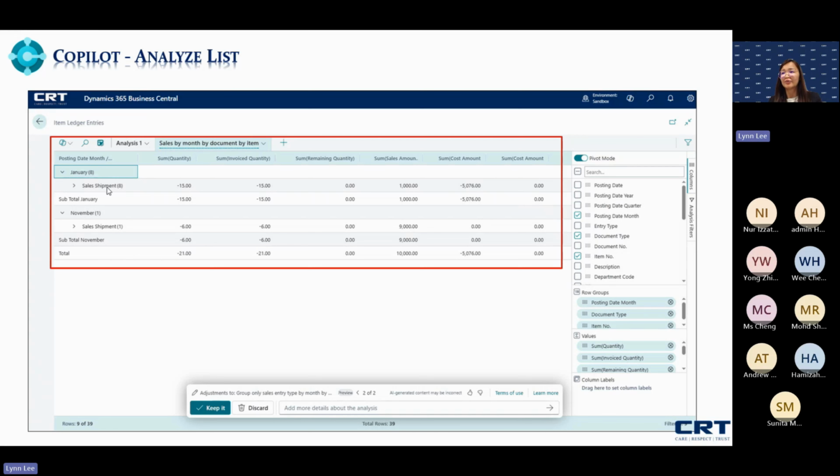You can see they help me group by the month, by the type, and the value from here. Same goes if you want to see the posting date, then you can also pull the posting date here. So it's very easy. Okay, so this is the Copilot analysis list.